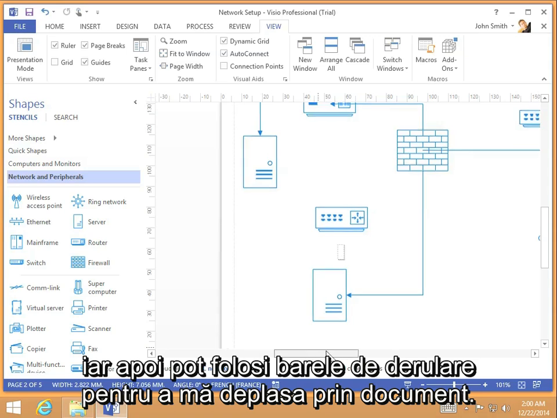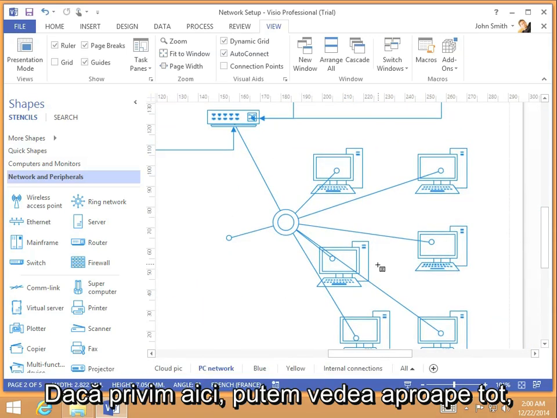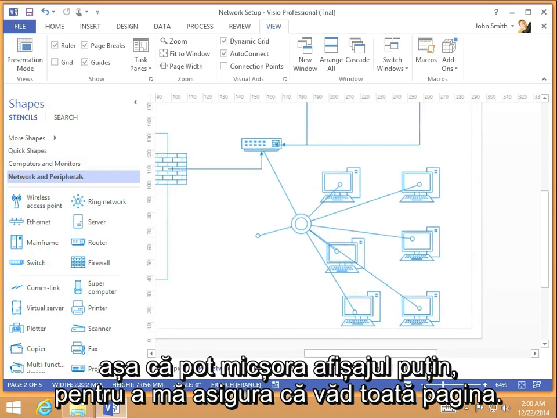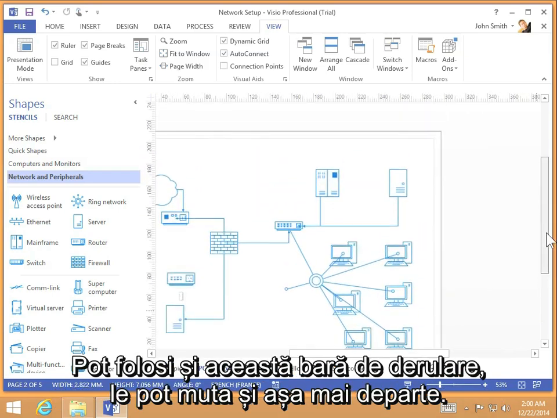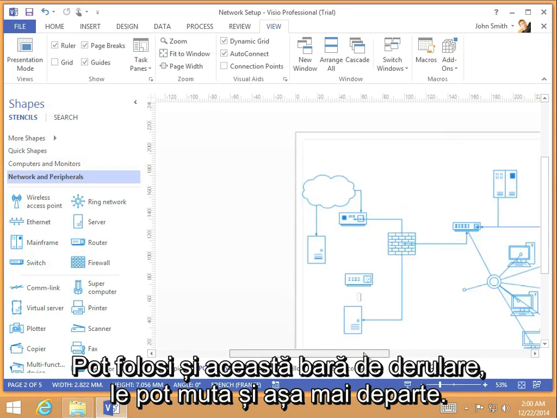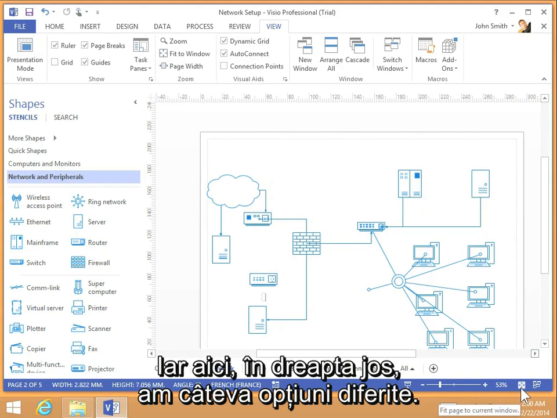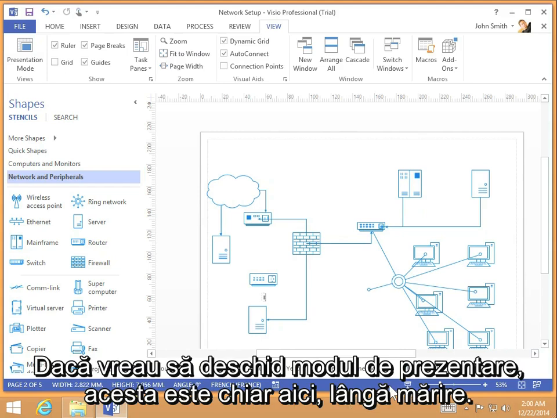And then I can use these scroll bars to move around within the document. If we look right here, we can't quite see all of it. I also have my zoom options for display here at the bottom right-hand corner. So I could zoom out a little bit to make sure that I can see my whole page. I can use this scroll bar as well. Move over, and so on. And here on the bottom right, I have some different options. So it says fit the page to the current window and so on. If I want to go into presentation mode, it's right here next to the zoom.